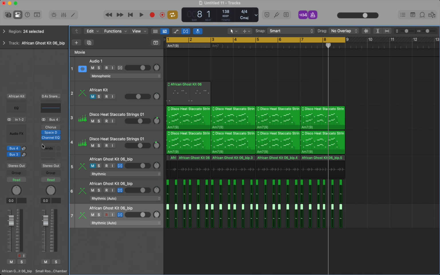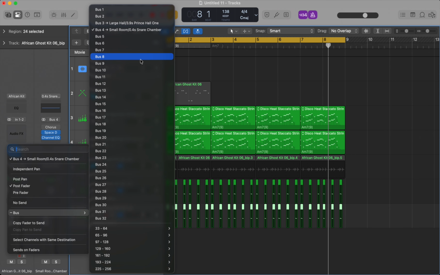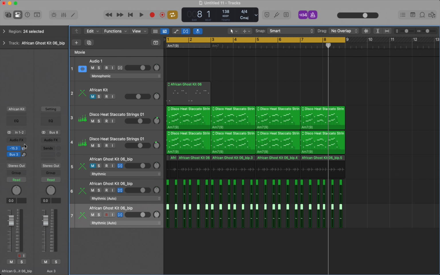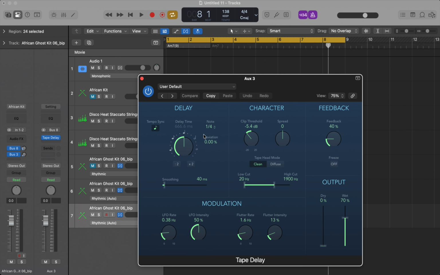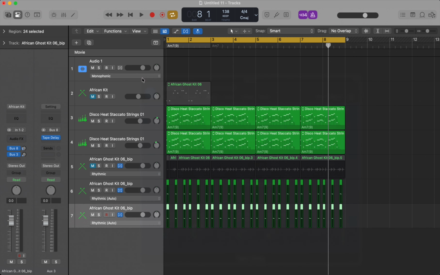So I'm actually gonna go here to a bus. You choose any bus. I like the tape delay. So we're gonna go delay, tape delay. And then we're already on the 4th, so that's cool. And then we're just gonna turn up the send a bit.